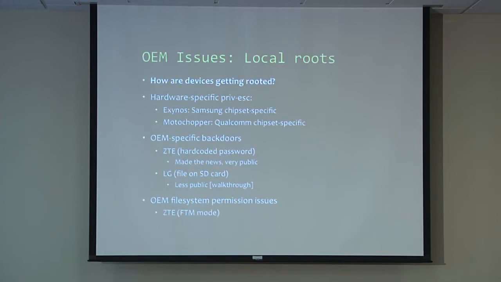So how are devices getting rooted? How are there local privilege escalation exploits? Well, the short answer is it's all in the OEM components, right? All in these third-party drivers and in the carrier components. So we're going to go over some of the cooler ones, some of the hardware-specific privilege escalation.